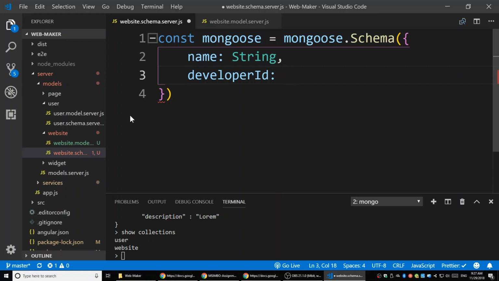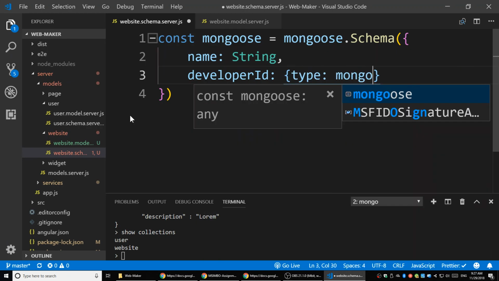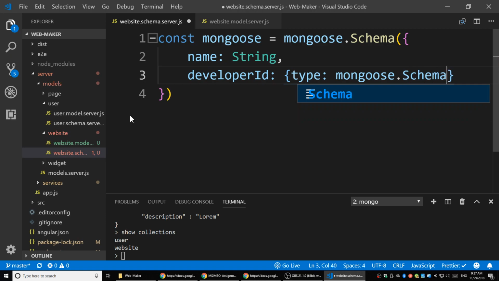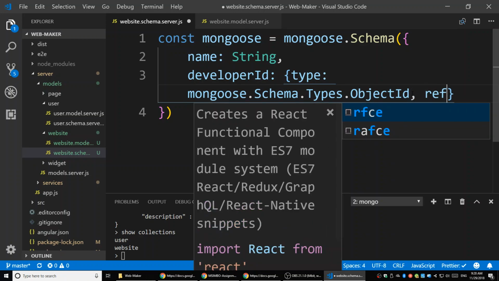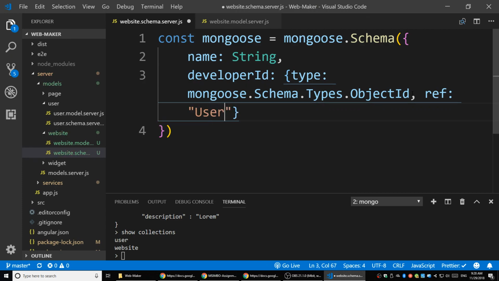So in this case, the type of it is not just a string. It will be mongoose dot schema dot types. It's one of the predefined properties in the mongoose library, and it's called object ID. It's stored in mongoose schema dot types, the object ID, right? That's the type for this developer ID. And it refers to the user model.